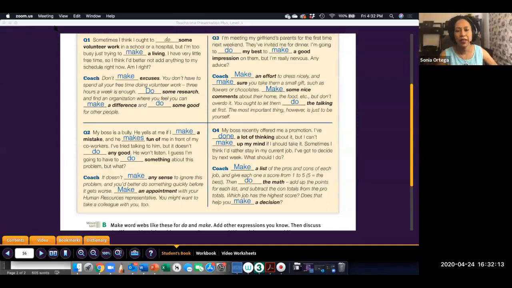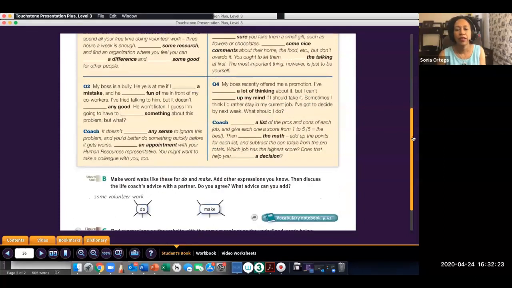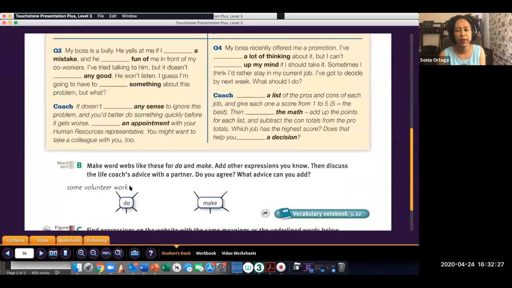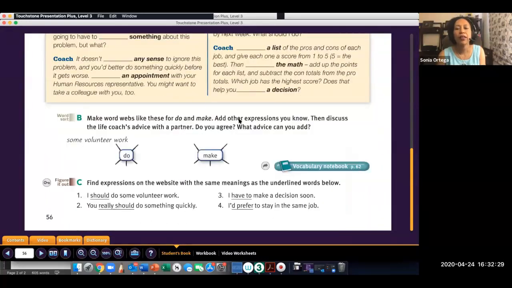These are the answers that you should have. And then underneath, you will make word webs for do and make. Add other expressions that you know, ones that are different from the article. And then when you're ready, continue the video and I'll show you some possible answers.